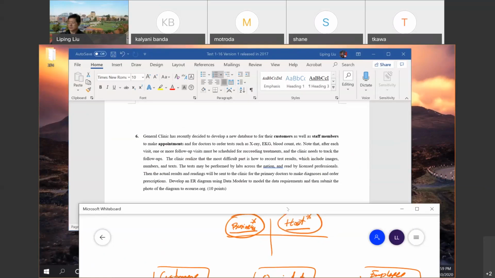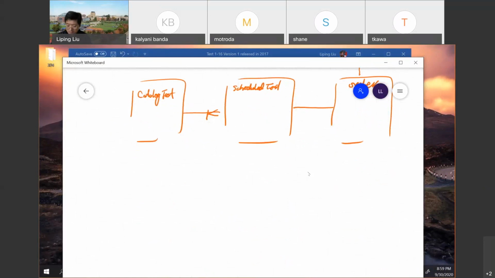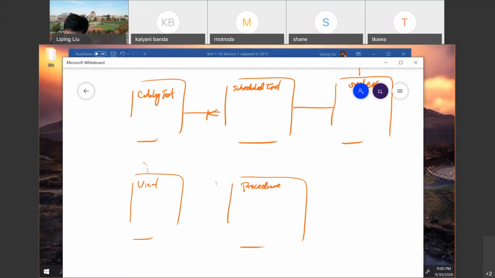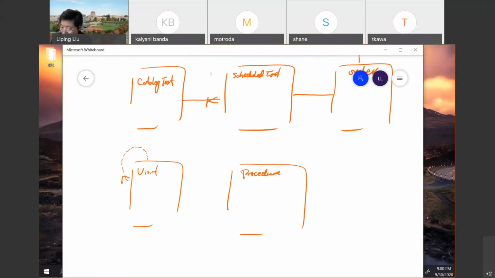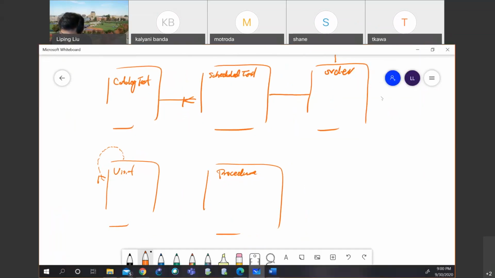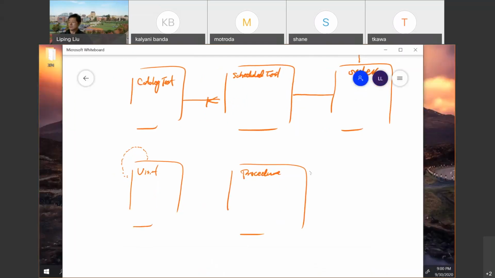So if that's the case, then you are going to create two separate things. You're going to have visit, and then you can create procedures. So let's just say procedure is the same as treatment. And then there's follow-up procedures. So then you're going to have some kind of recursive relationship here. Is that one-to-one? I think it's just one-to-one, because each visit is going to have just one follow-up visit. So let's just do one here. But it's always optional to optional because it is recursive. So that's how follow-up is handled.